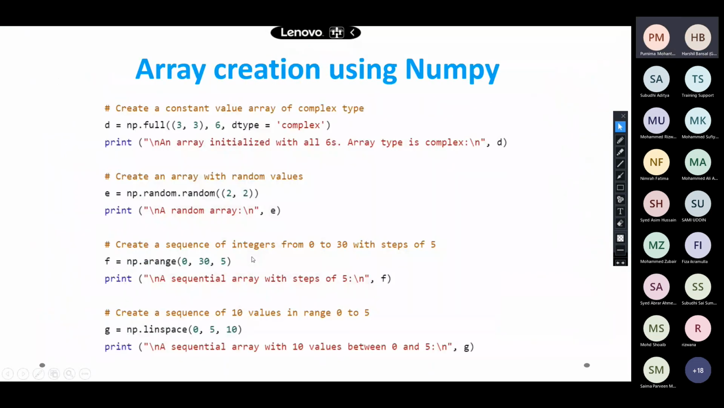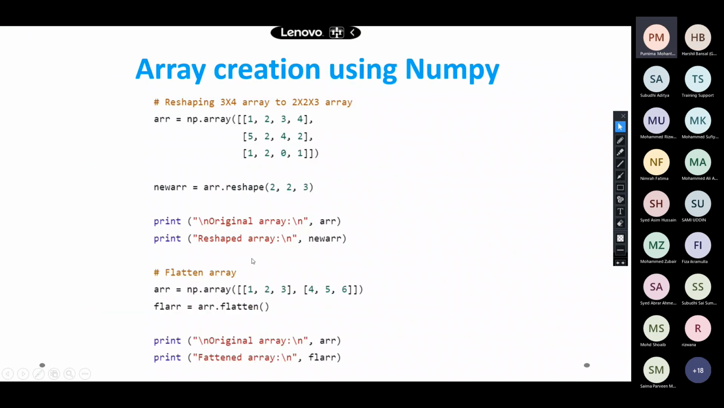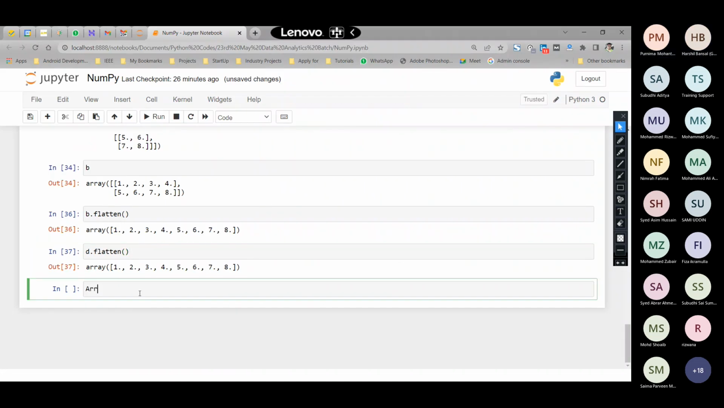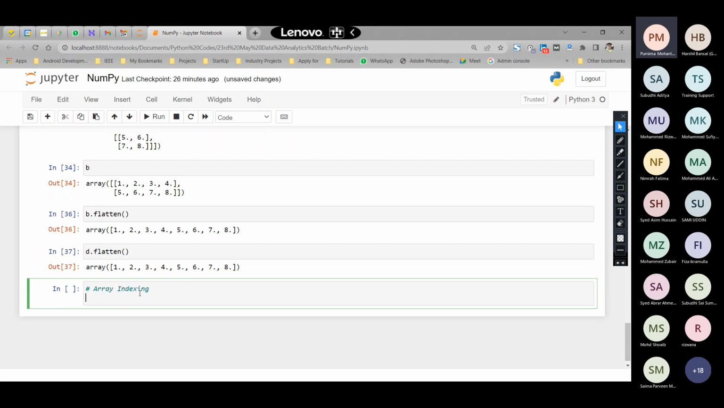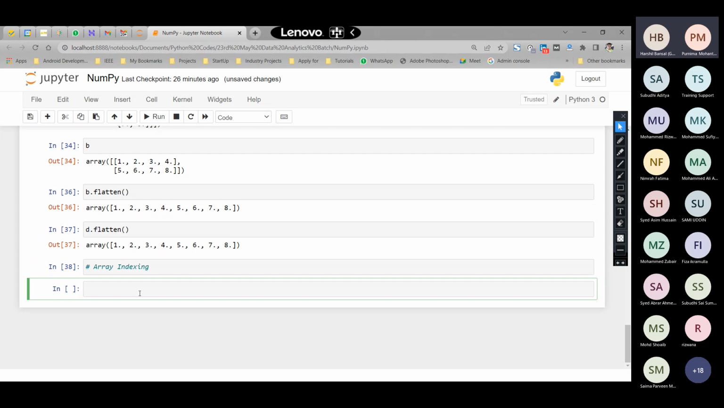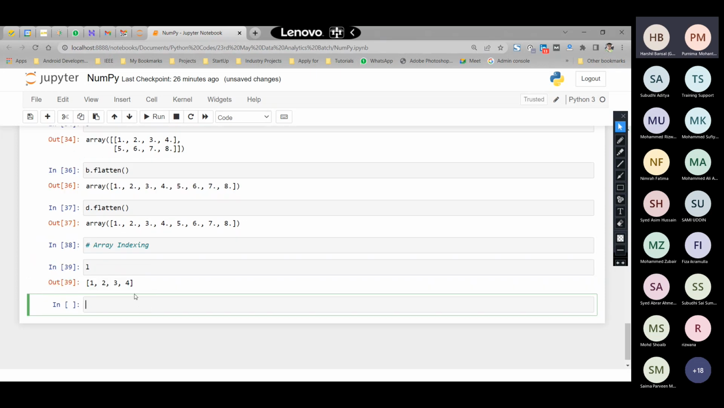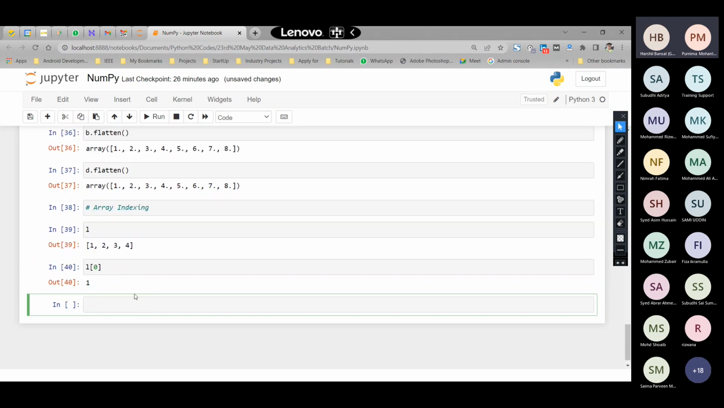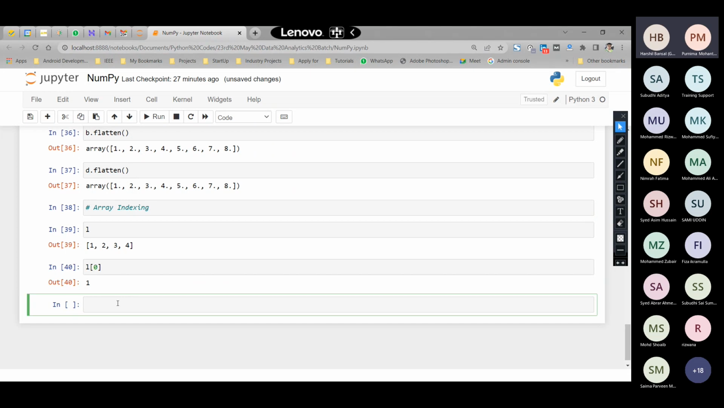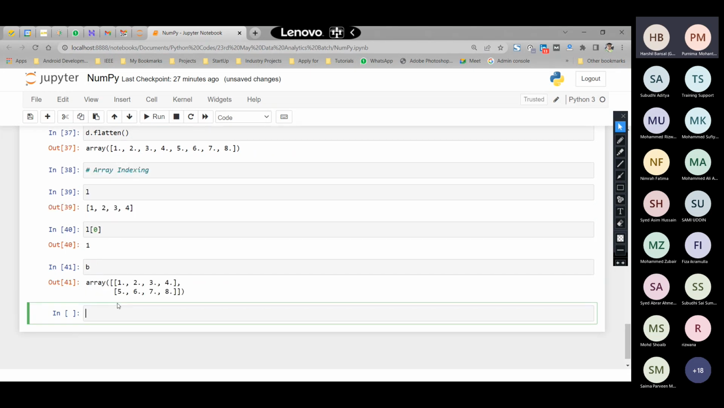Let's continue class. Next is array indexing. What is the meaning of array indexing, class? Suppose we have a list with us. If I write L of 0, it will give me 1. Similarly, here also we have array indexing available. How does it work? Suppose we have an array A. Let's check B array for now.